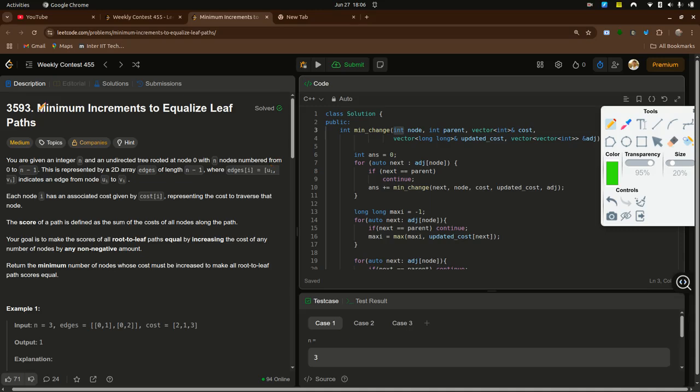Hey everyone, today I will be discussing this LeetCode problem. So the question name is minimum increments to equalize leaf paths. So let me first explain the question.